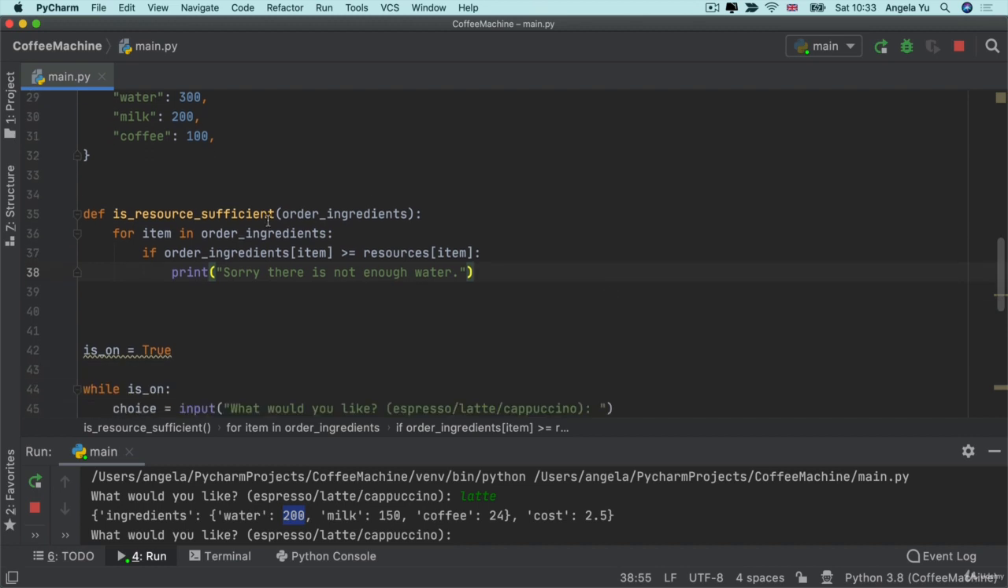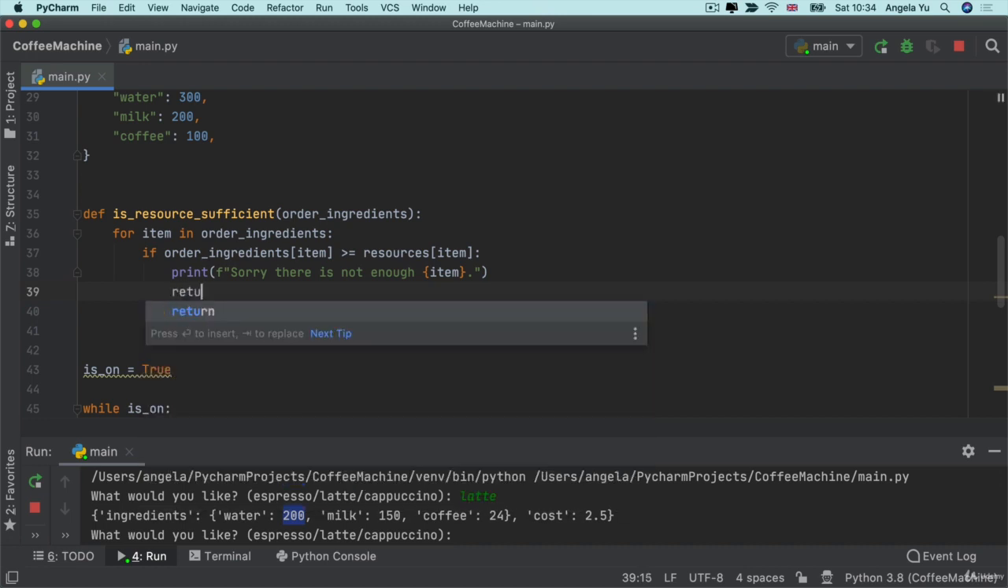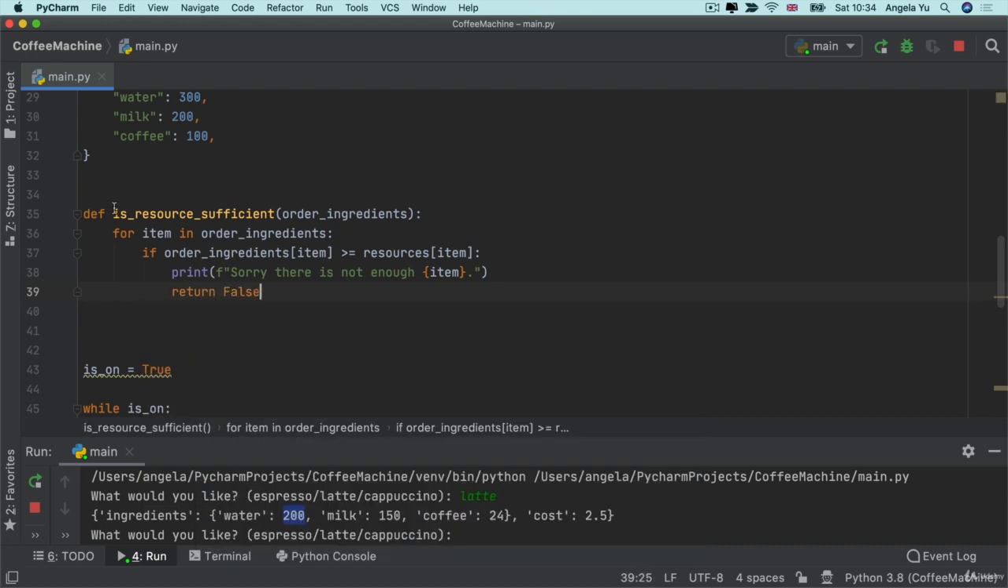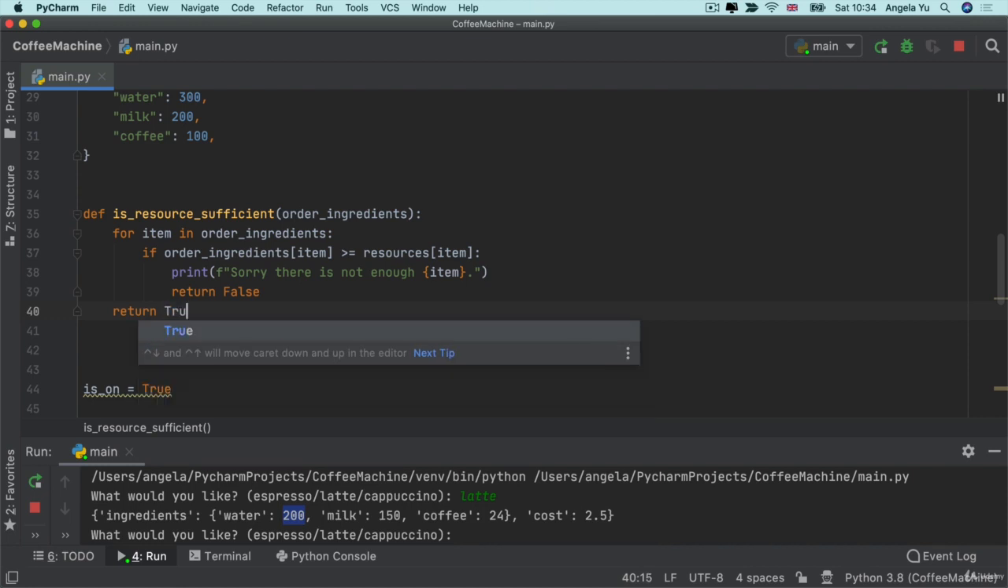So now it's going to print, sorry, there is not enough, and the enough of what? It's going to be the item that we're currently looping through. So let's change that to an F string, which makes that an active piece of code that's going to be inserted. And in this case, we're going to return false because there is not enough resources. But otherwise, if we manage to get to the end of the for loop and we still haven't returned or exited the function by returning false, then in this case, we can return true.